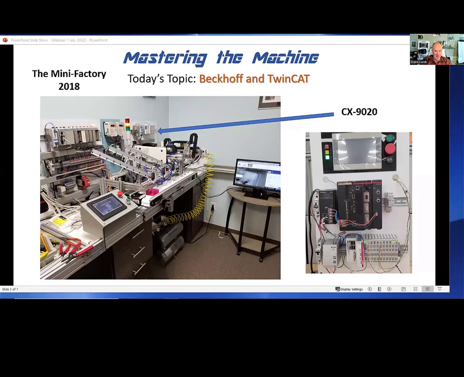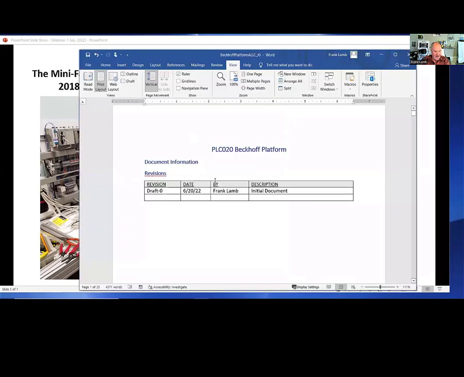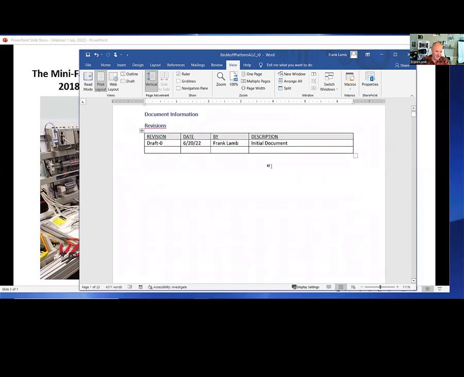So a little bit about the document that I've written up. This is the document, the Word version. I have turned this into a document that I've put on the Automation Academy site, so it is downloadable. There are 144 different documents currently on the Automation Academy site, and this is the first on Beckhoff.